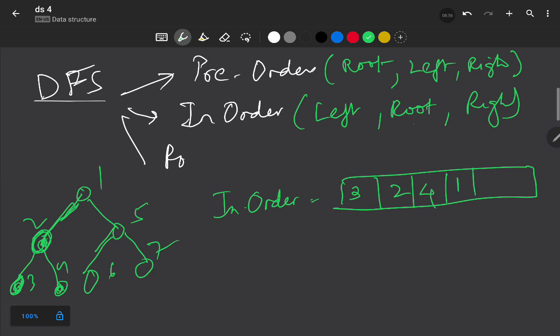From 1 it comes to 5, but 5 is the right, so it will not go to 5 yet. It will check if there is any left of it. Yes, there is a left, so it will go to 6. Then the root of 6 is 5, and then it goes to the right, 7. So if you see, the in order is 3 2 4, then it will go to 1, then it will go to 6, 5, and 7. That is how the in order works.